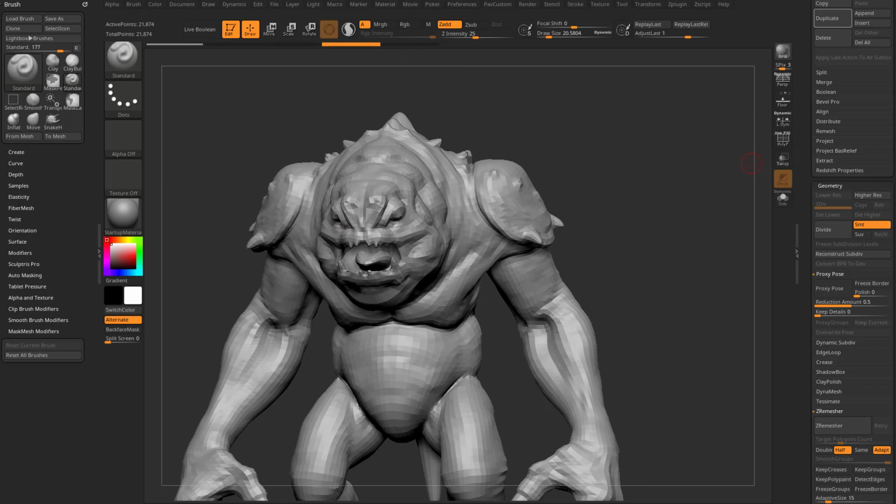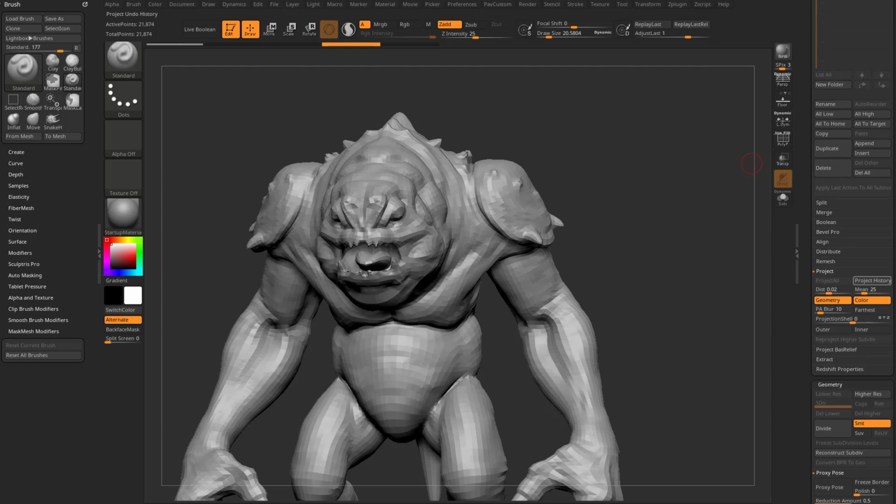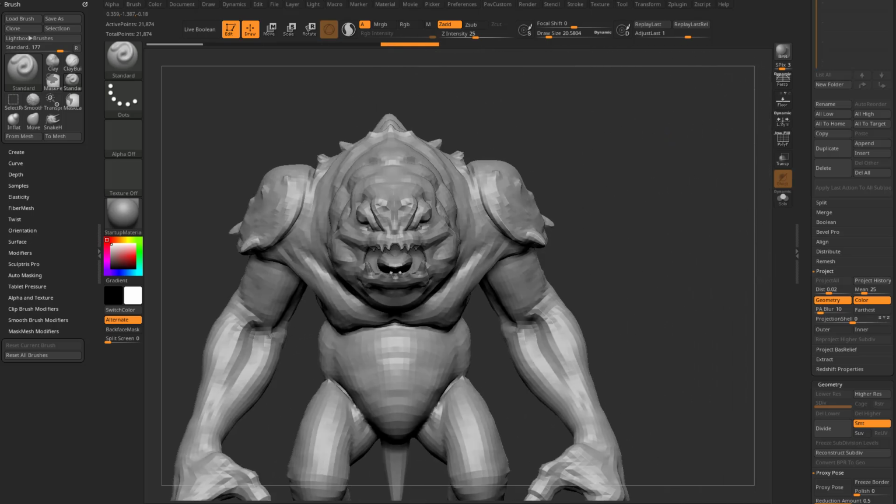So what I can do, and what I like to do, is go over here to Subtool, Project, and do Project History. And again, with geometry and color turned on, it'll project any vertex position and any vertex color that those verts hold. It's going to project them.